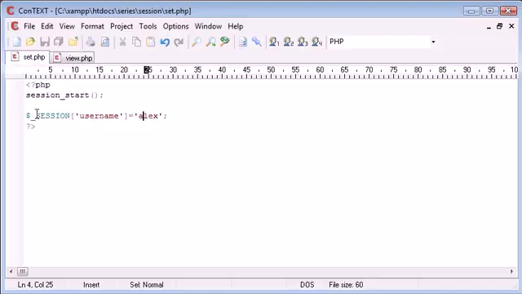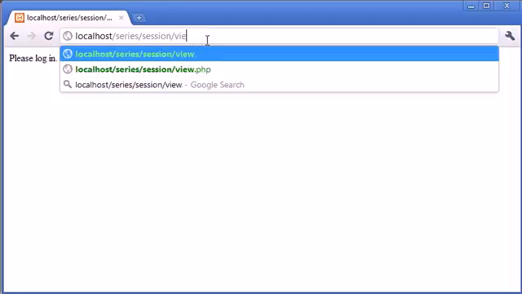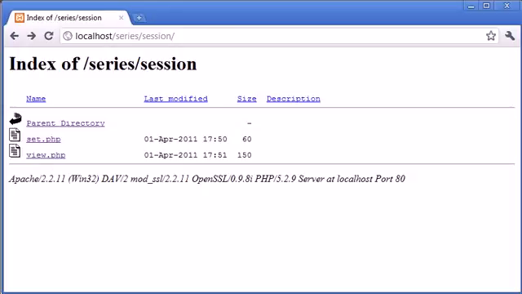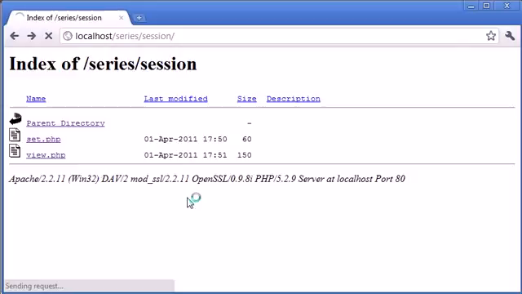So at the moment we don't have a session variable called username set. So if we go to this view.php page and refresh, you can see it says please log in. Now if we go back to our other file set.php, we've set our username session data, and that's equal to Alex. So the result we should achieve when we go on view.php is that we check if the session exists, and it does, so we're going to echo welcome, comma, and then the user's name. If we click on view, you can see that's exactly what we get, and it says welcome Alex.